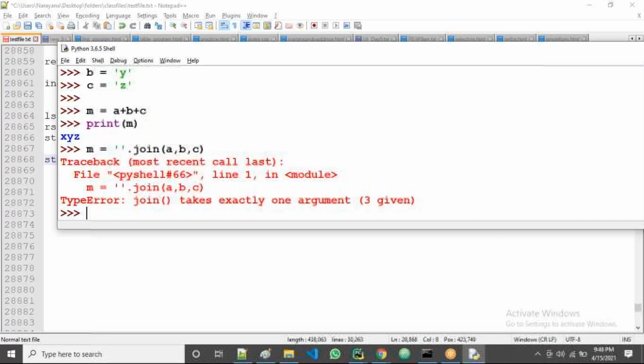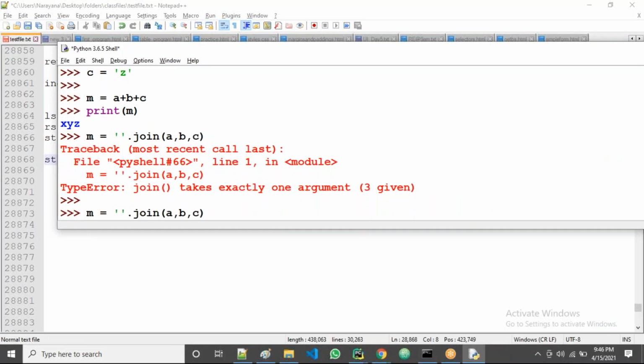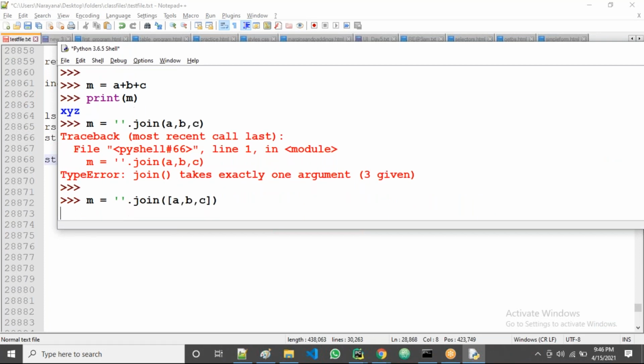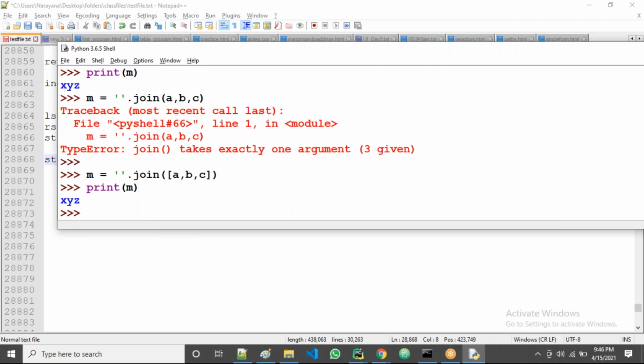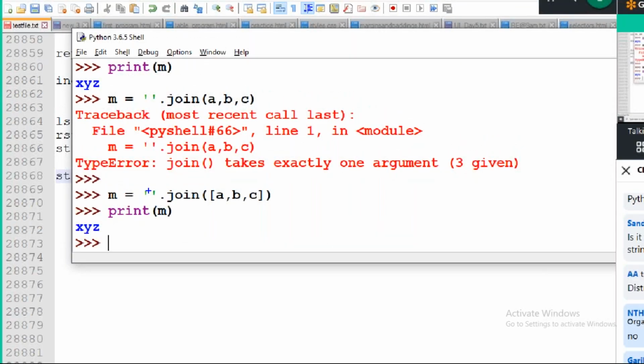Now let's go there. This all I'll make as one argument like this, guys. Now all of you observe print of m. Now x, y, z came. How is it possible? What is the meaning of this quote? I'll explain now. The a value is x, the b value is y, and c has taken z.